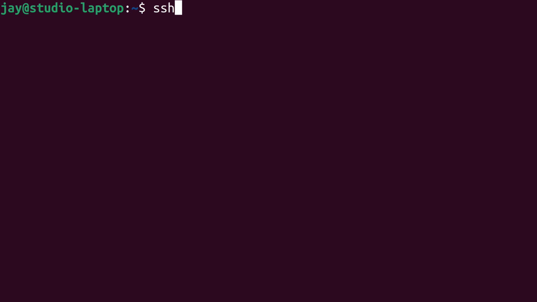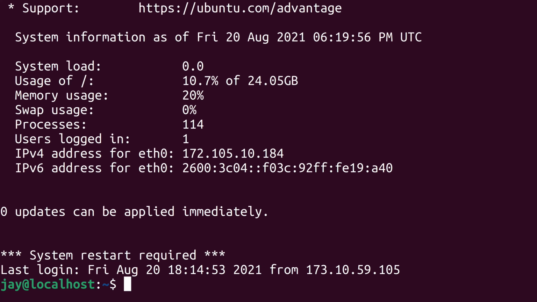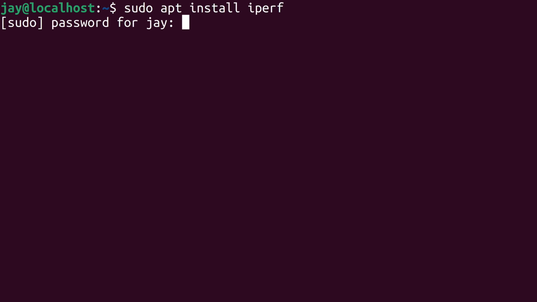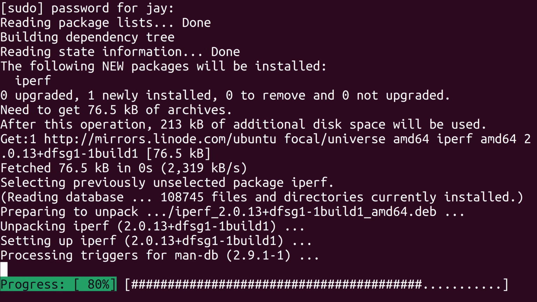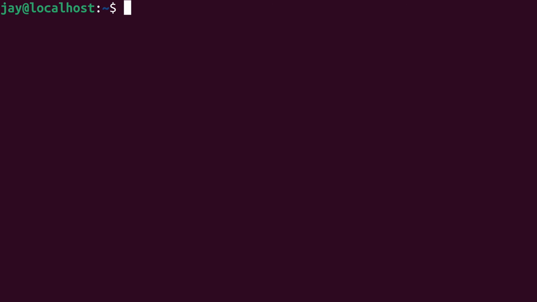So on my end, I will type SSH and then my username, and then the IP address after the @ symbol. And let's do it. So just like before, I'll install iPerf here as well. And that's done.